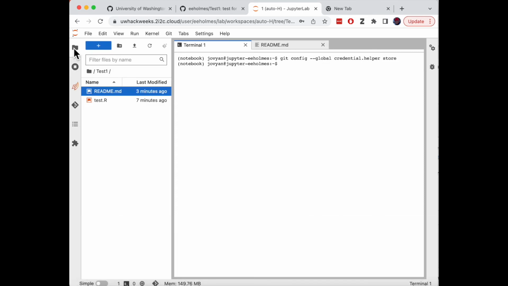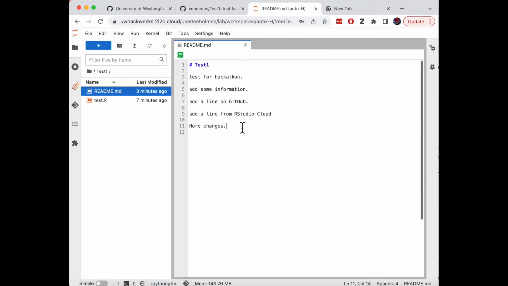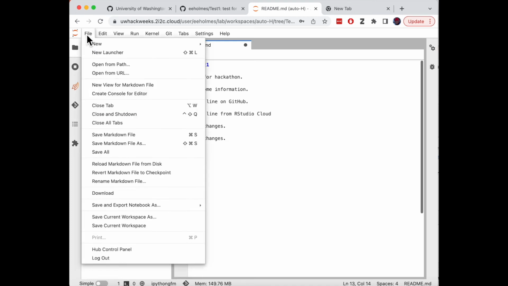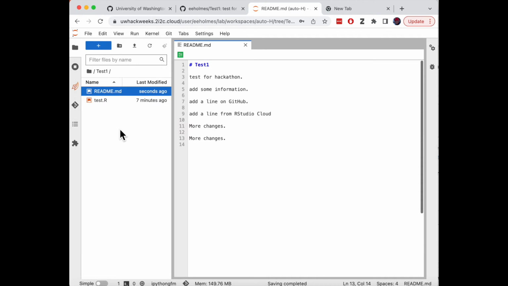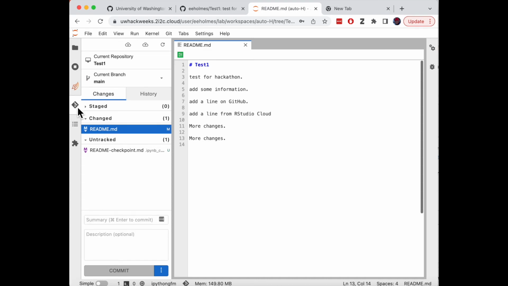So let's go back to our repository here. We can close that. Okay, so now I'm going to do even more changes. And I do file, save markdown file. Okay, I'm going to go back over here to Git, and I've modified that. So I'm going to stage it. And then I'm going to put a comment. Add more little changes. Commit.